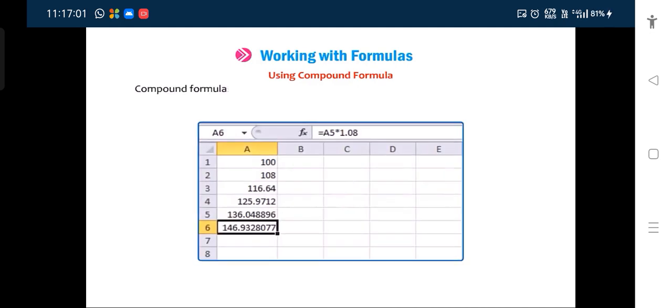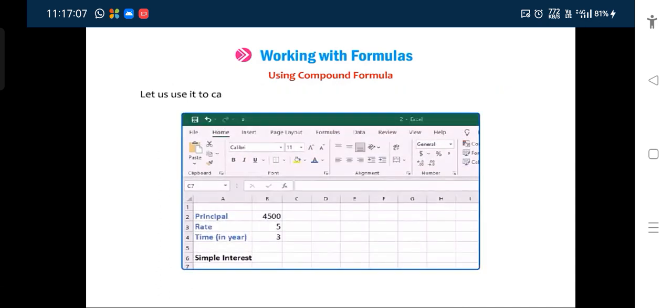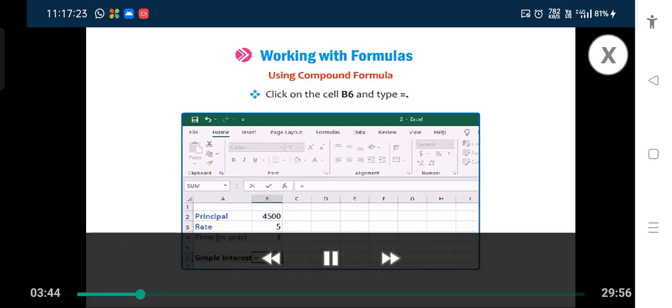Using compound formula. Compound formulas are used when more than one operator is required to perform calculation. Let us use it to calculate the simple interest by using the formula P*R*T/100. Enter the data as shown in the figure. Follow the given steps. Click on the cell B6 and type equal to.